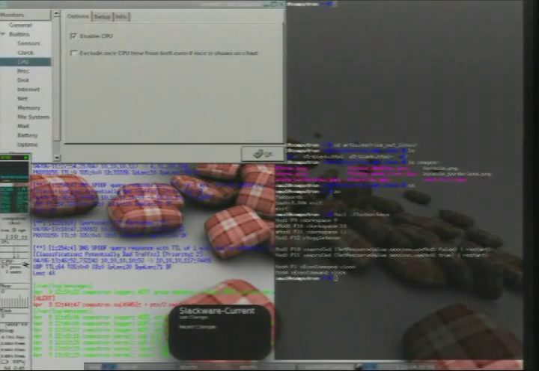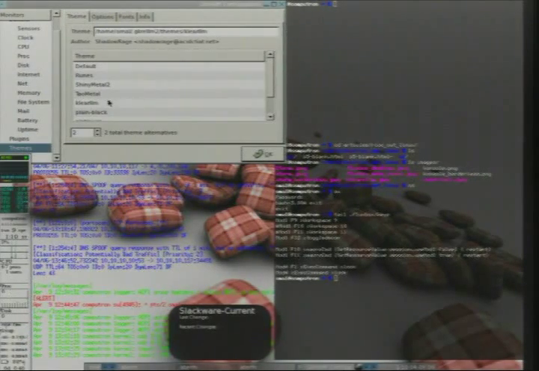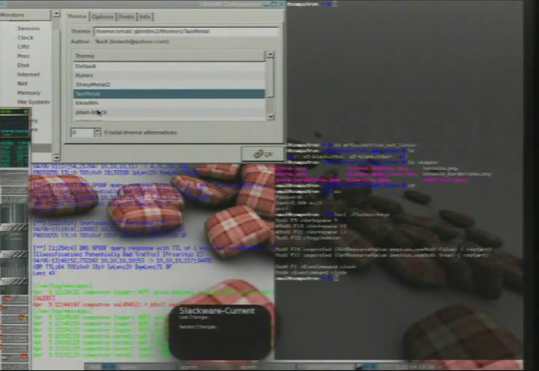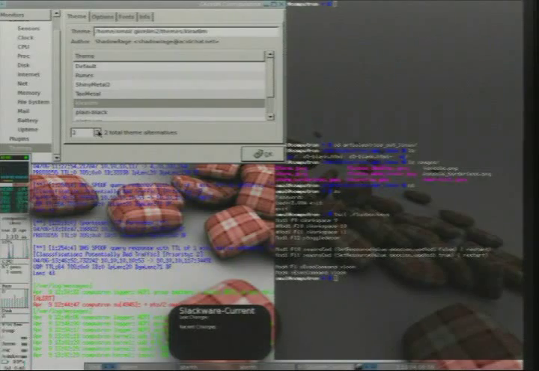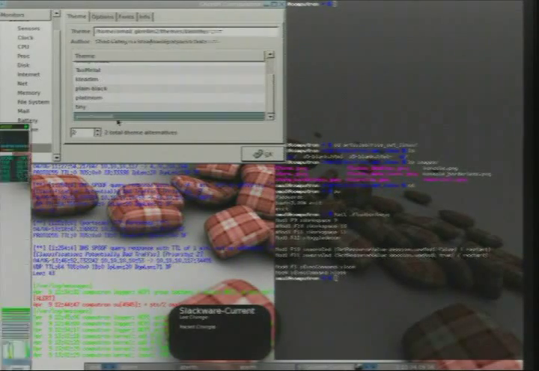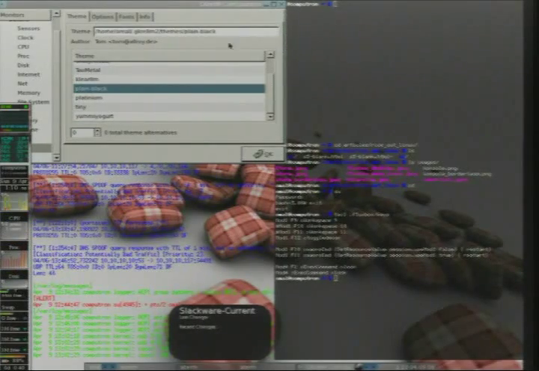So, it can look a lot different than it actually does by default. GKrellm has a few different colors. So a lot of people don't know that GKrellm can actually not look like utter crap.